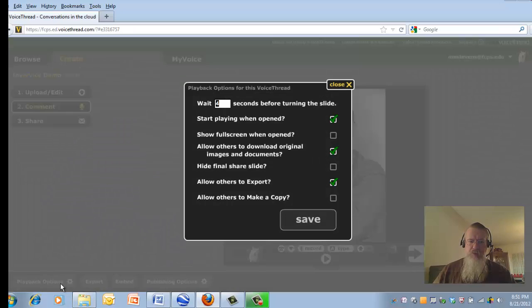They just use their sign-on information to get there. And then the playback options. You do want it to start playing when opened. I generally want the kids to get their thoughts settled and then click play. So I would uncheck start playing when opened. Wait 4 seconds before turning the slide.